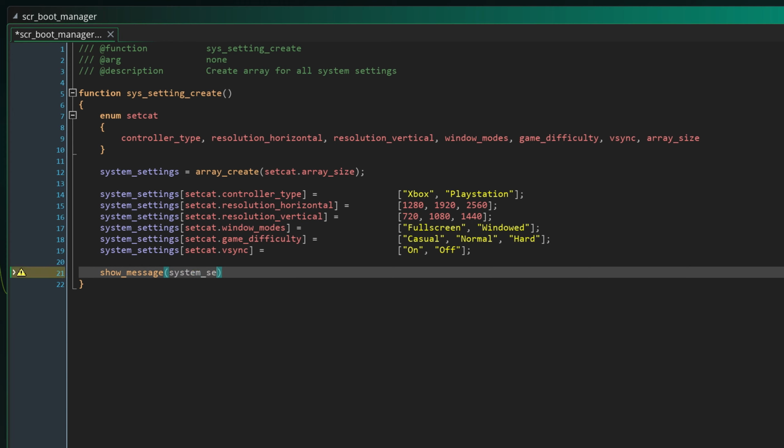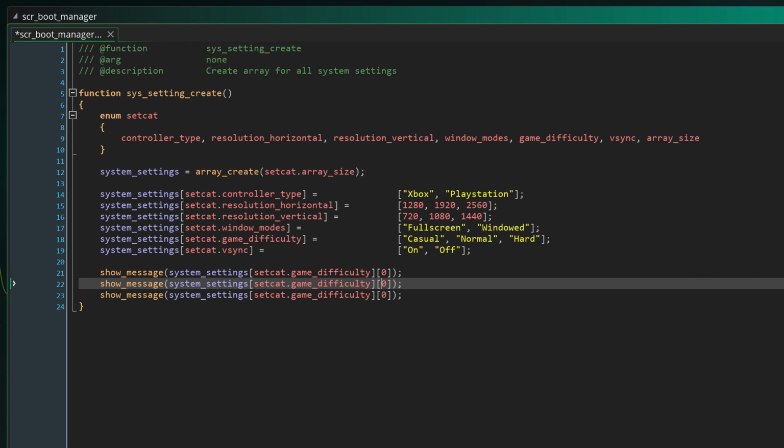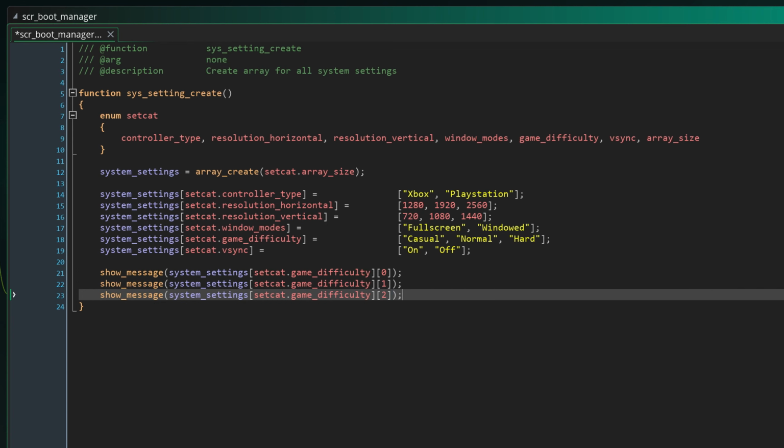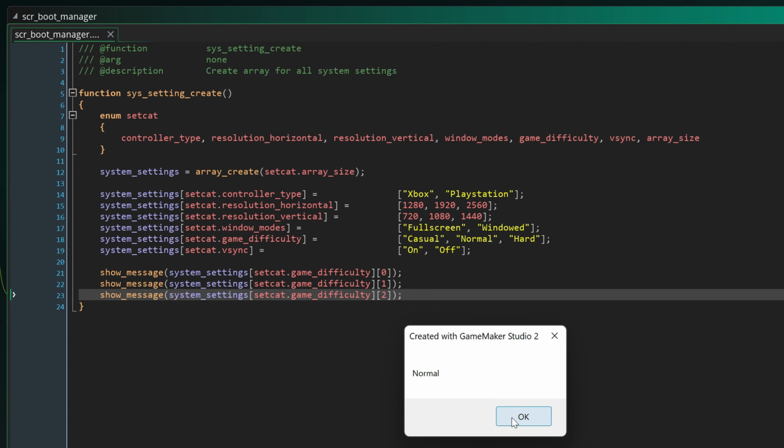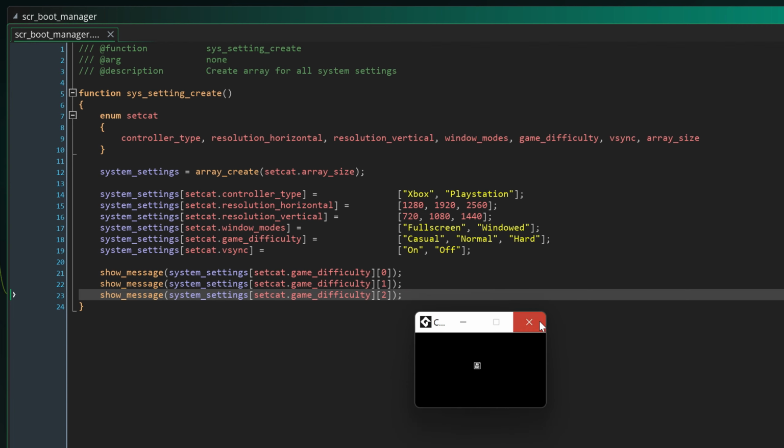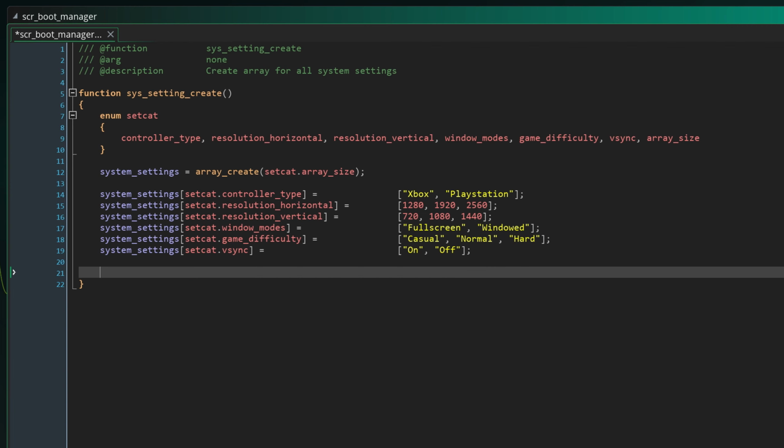Say I would want to create a menu where all of the difficulty settings would be listed on screen for the player. We could go over each of the game difficulty entries we know exist and list them out one by one. This is what we've been doing so far with the showMessage function, and that would also be our only option if we saved each entry as a separate variable. Luckily for us, there are other ways to list the entries contained in an array. For this, we can use loops.